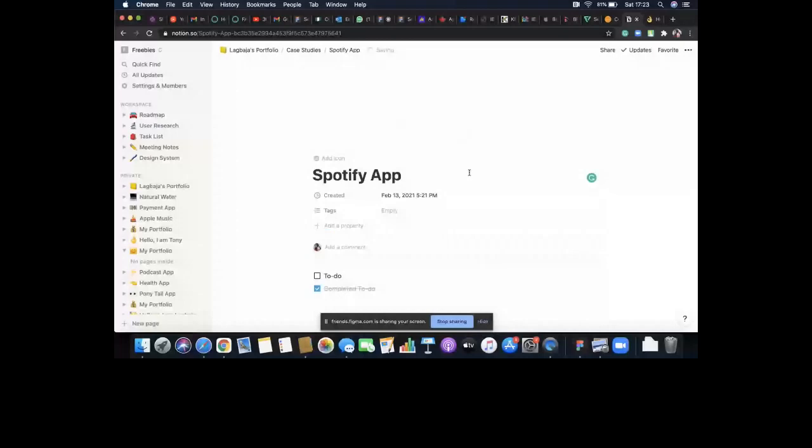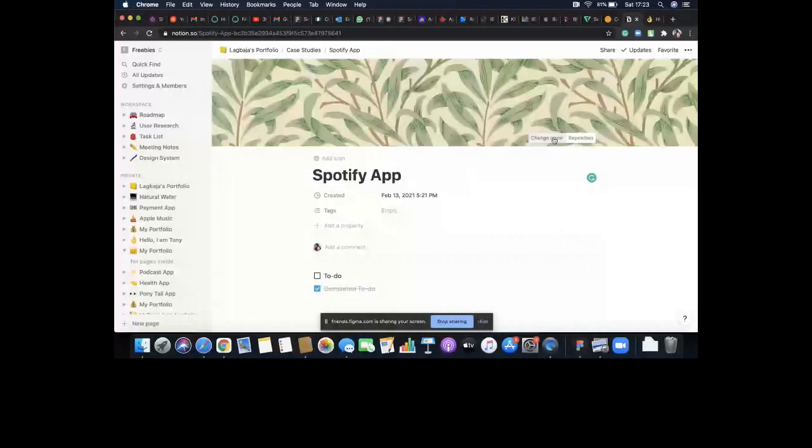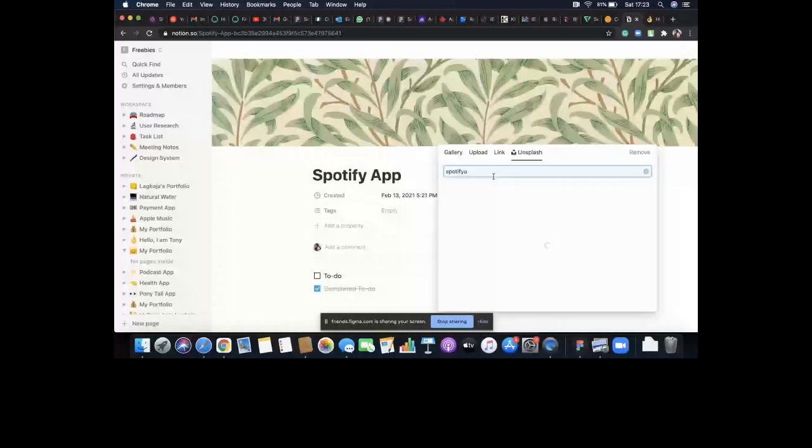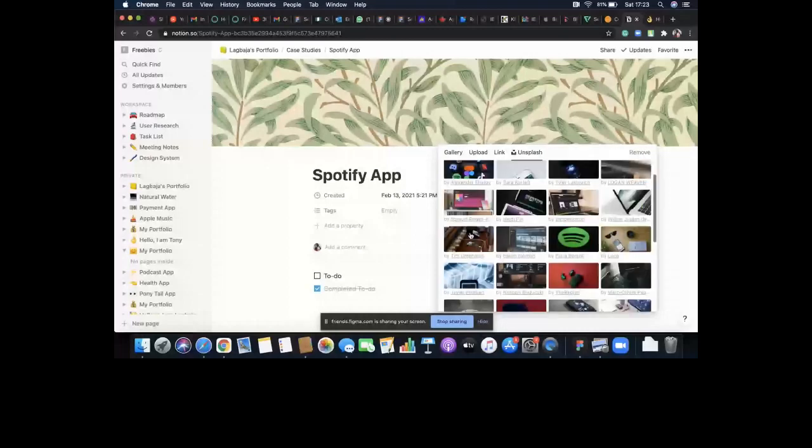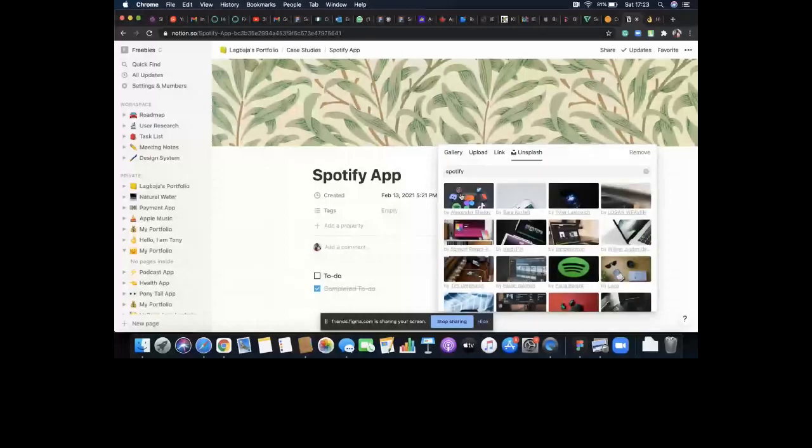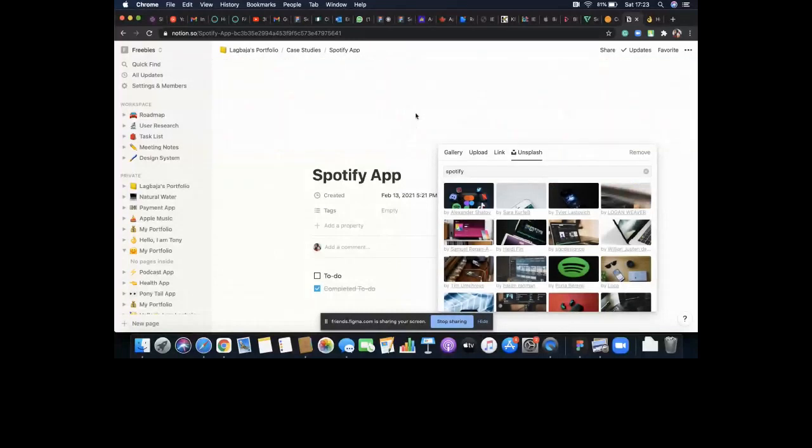Let's see. Yeah, it's coming up. It has given it to us. That's not what I want. I'm going to change the cover and get something from Unsplash. Let me just type Spotify. I'm sure I should get a great image. Yeah, maybe I should go with the first one. It's not so great, but no time. Yeah, it's showing Spotify a little bit. Let's leave it like this.